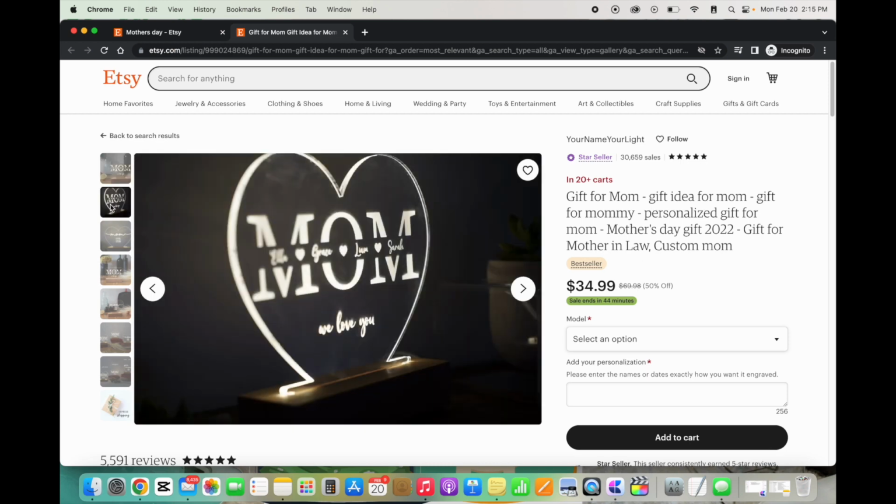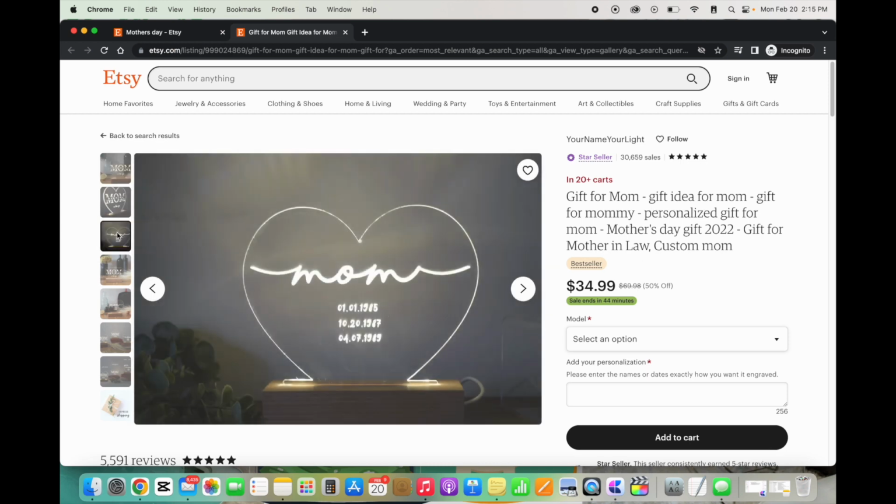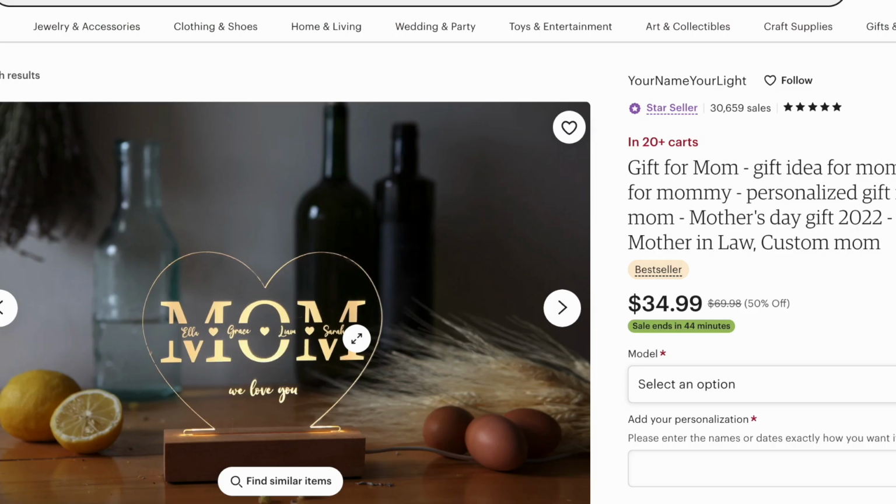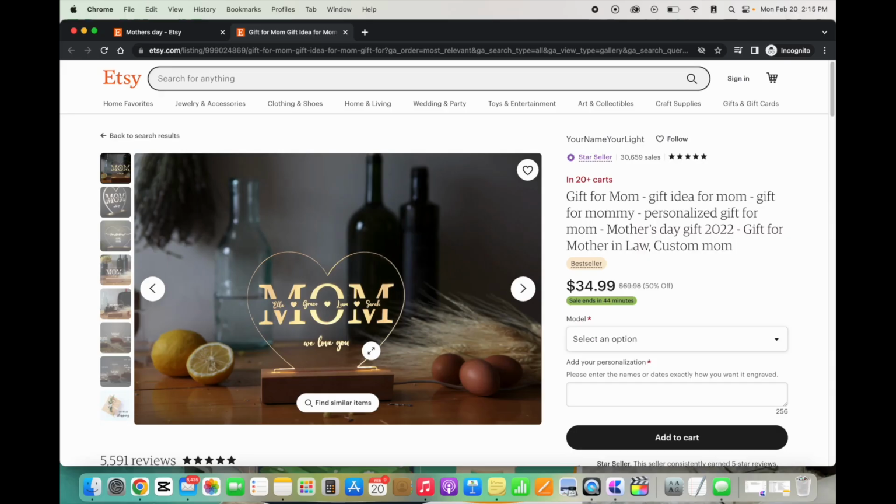And so I'm just going through the pictures to really take a closer look at the design. They also have variations, which if you think about it, this looks very easy. Now, I'm not sure if this person is actually using some type of cutter or anything, but what I'm focusing on is the design itself. Okay, so just the mom with the names in the middle, and then you have the "We love you" at the bottom. Now, this is a pretty simple design, so let's go ahead and create this same concept in Canva.